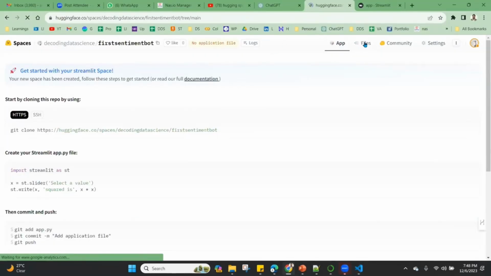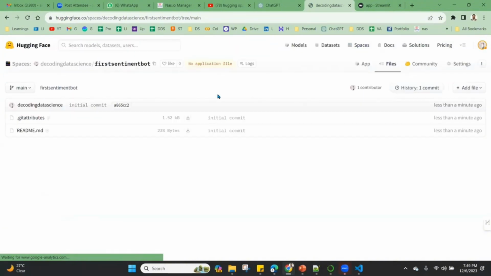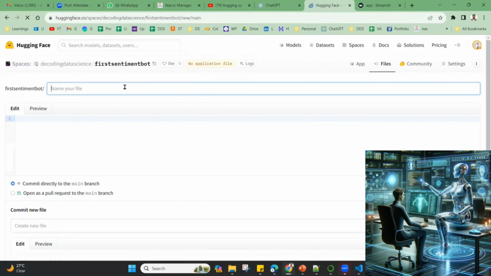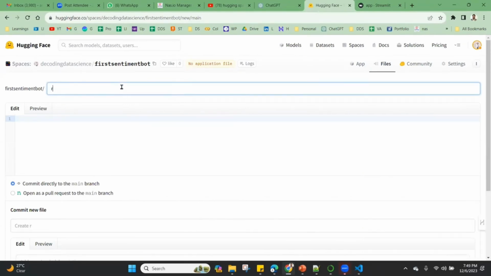So if I go to files, and this is very important, whenever we load this application, the first thing is that you need to install the packages, and that is why we need to add the packages first. So what we'll do: add file, create a new file, then we need to write the name of the file, requirements.txt. Here we need to paste.